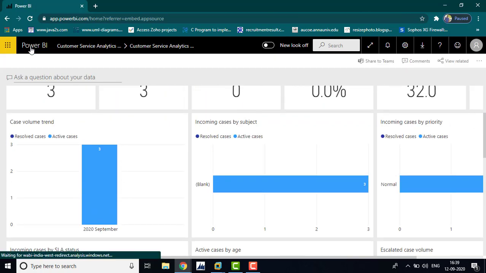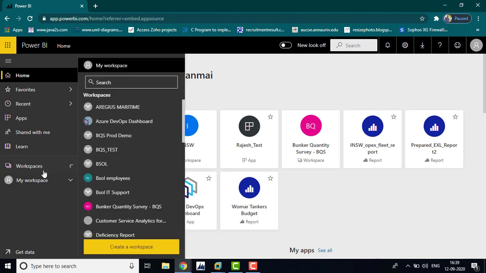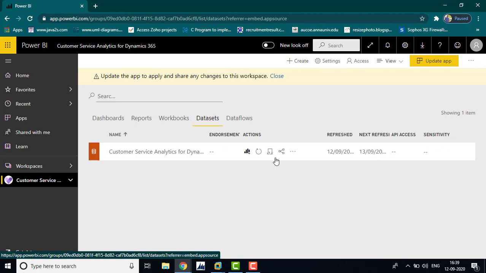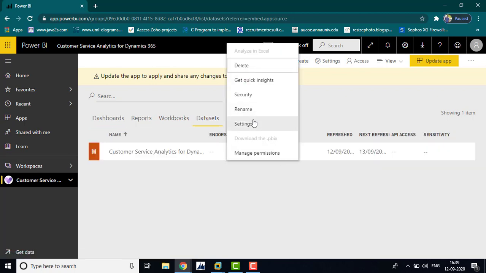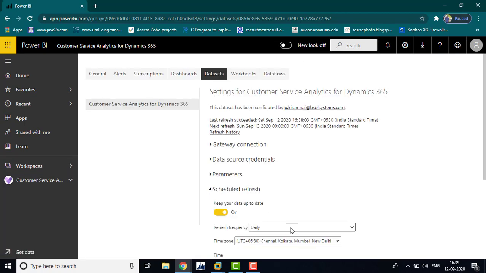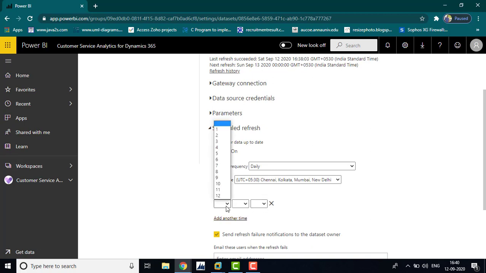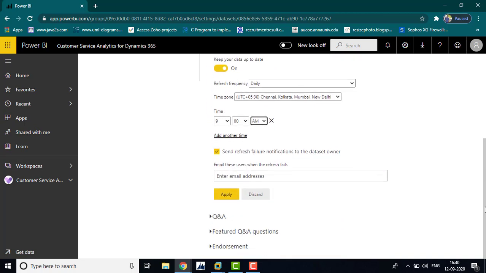Go to your apps, go to your workspace and choose Customer Service Analytics. This is the dashboard section. Go to Datasets, and here go to Settings and schedule the refresh. You can schedule the refresh time, daily or at another time. If you want it daily at 9 o'clock, you can set the refresh timing. Just set daily, and it will refresh at 9 o'clock.